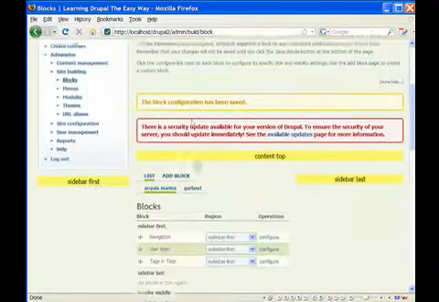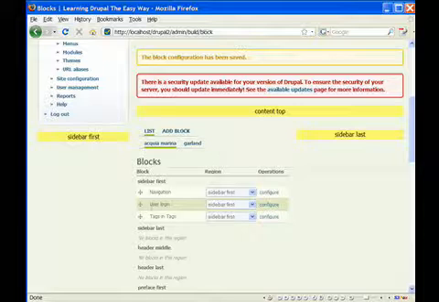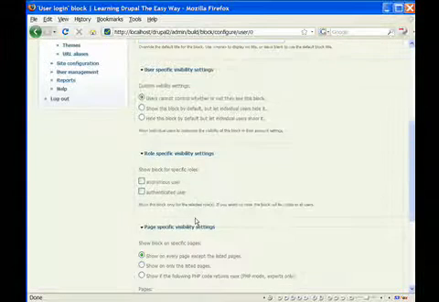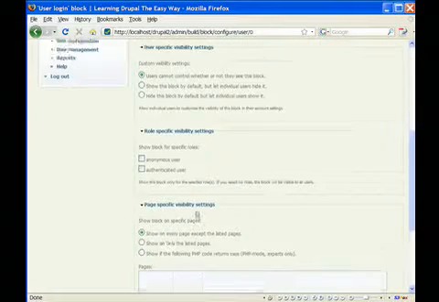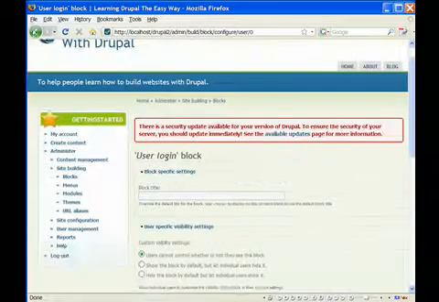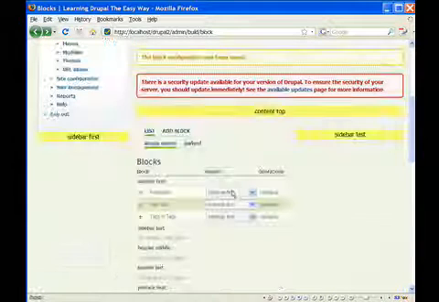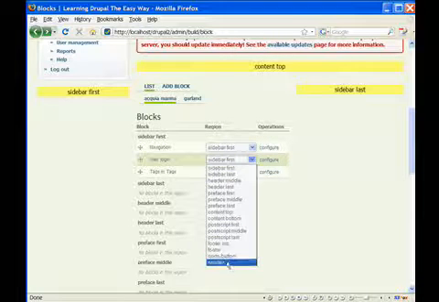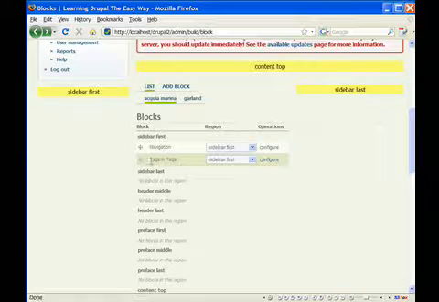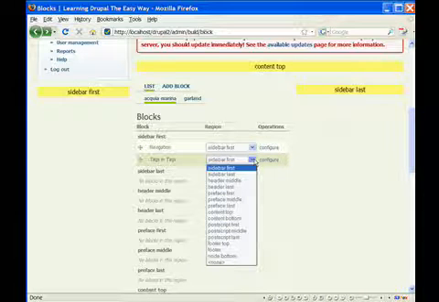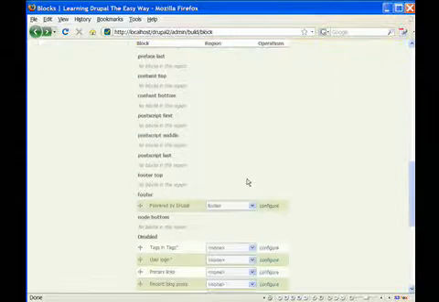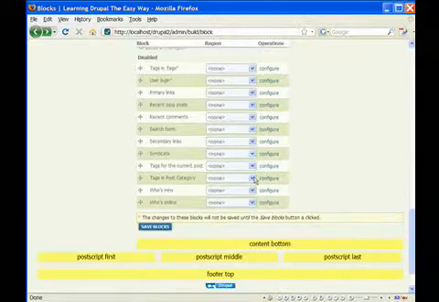And then we want to go to our user login as well. And actually what we're going to do with user login is just disable that by selecting none. And then same thing with our tags. And we can always come back and add this back later. So now, once you've made a couple of changes here, the next thing that you'll want to do is save.